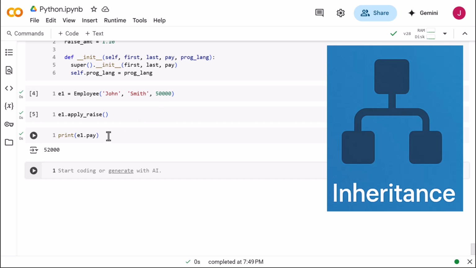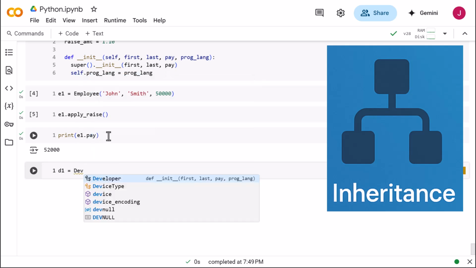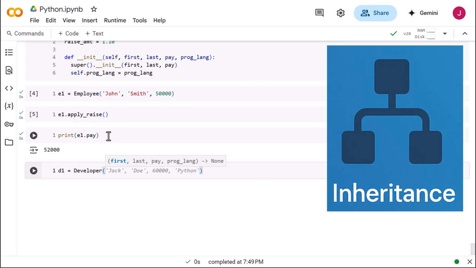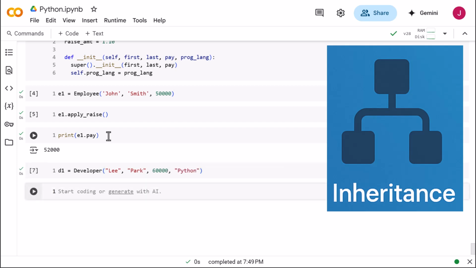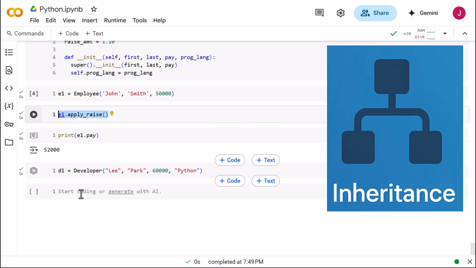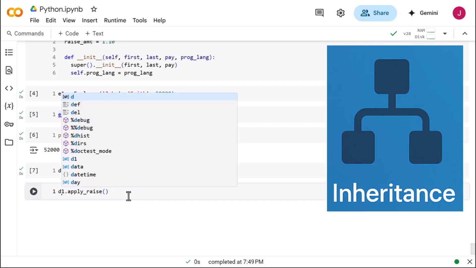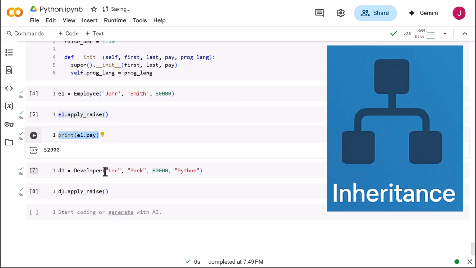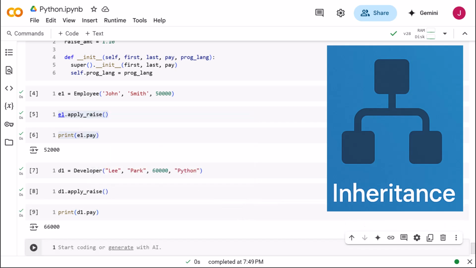Now we move to the Developer class. So D1 is equal to Developer, and we can decide some name for it, for example Lee Park, and here like 60,000, and the programming language is Python. Then we can do the same here. This time, D1 dot apply_raise, and we can print the salary for this one, D1: 66,000.